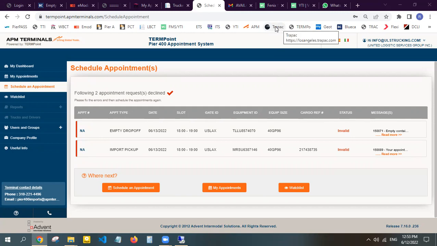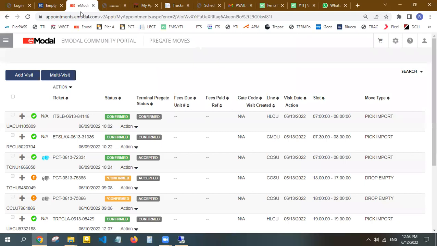TreyPack, ITS, PCT, PRA are left. 1, 2, 3, 4 terminals, it should be 5, and Everport or Evergreen. These 5 terminals are left to make an appointment for loadout or any kind of transaction appointment. We need a system called eModal website, appointments.emodal.com. When you open the web page, you need to log in.